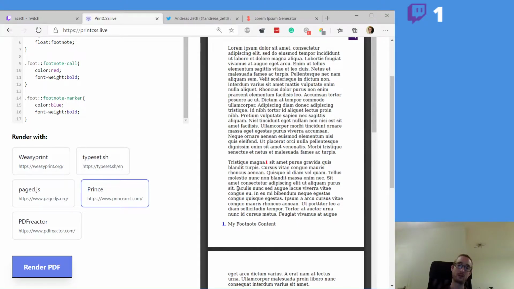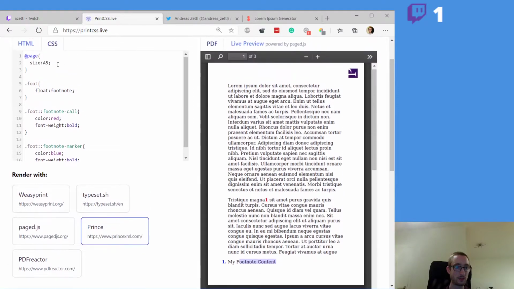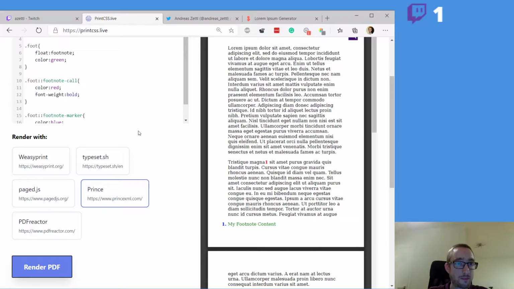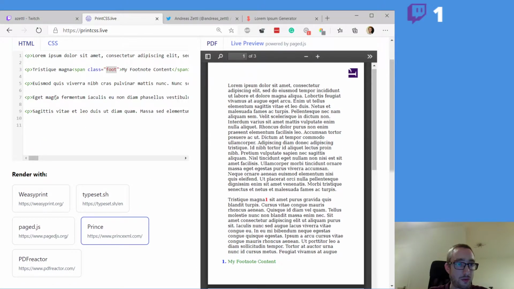Then additionally to the footnote call, this number, and the footnote marker, we have the footnote itself, so the footnote content here. It already has this class foot, right? So we can actually style that and say color green, and then our my footnote content would be green. We can add actually multiple footnotes here.